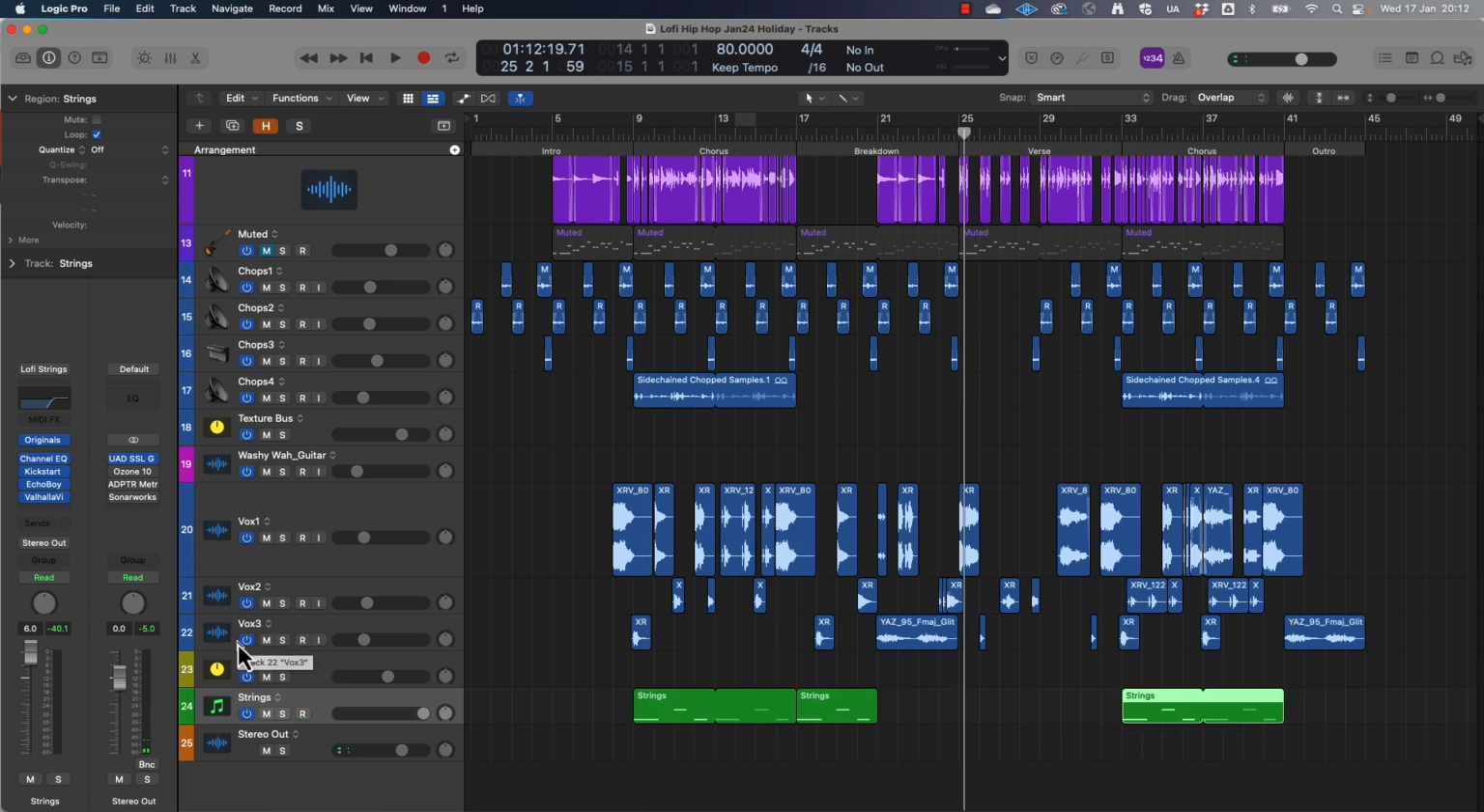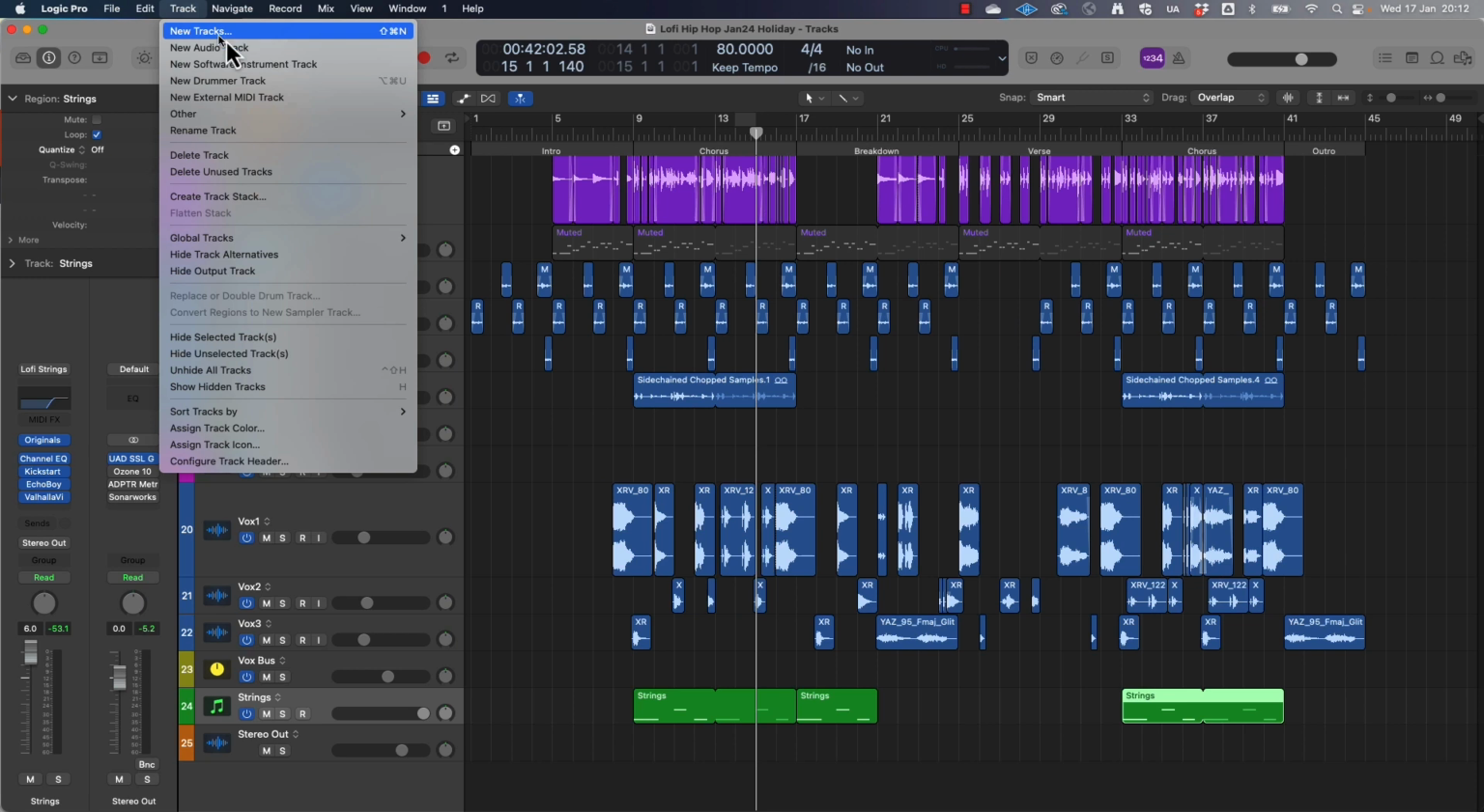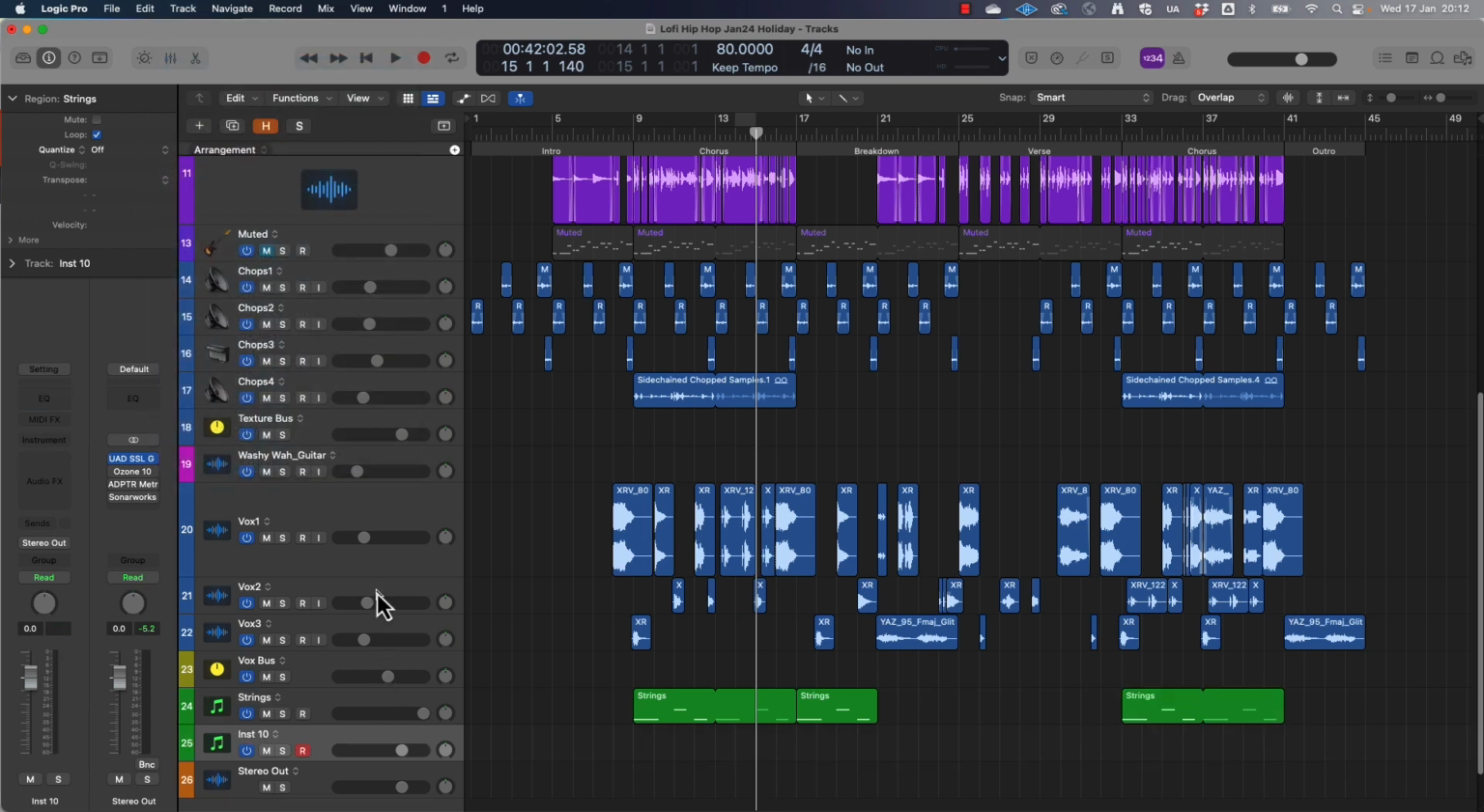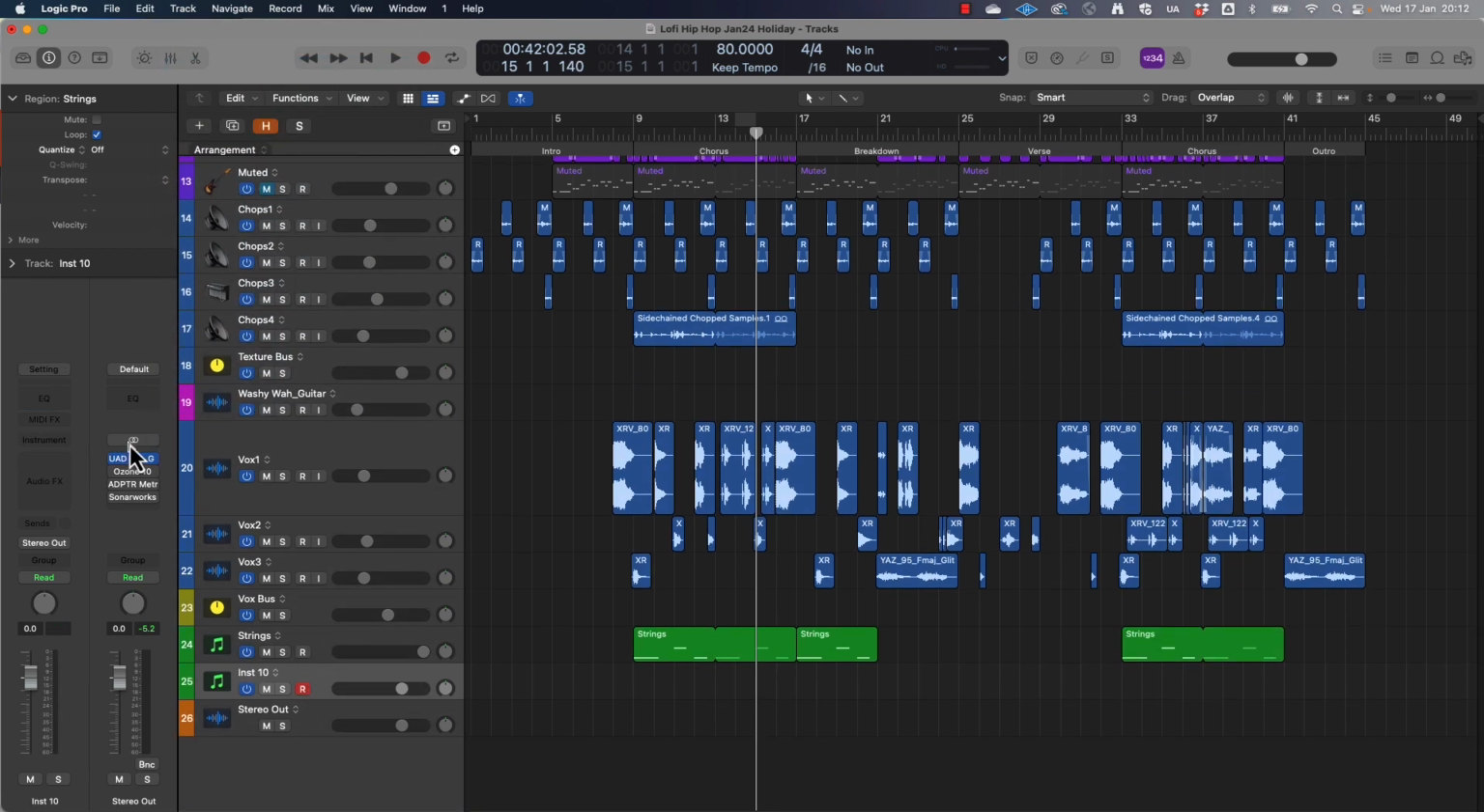Now we need some transitions in just to give it a little bit of interest as we go from each section. So the intro to the chorus, breakdown, verse, last chorus and outro. So my favourite way of doing that is having a cymbal swell. And what I'm going to use for that is if we create a new software instrument.